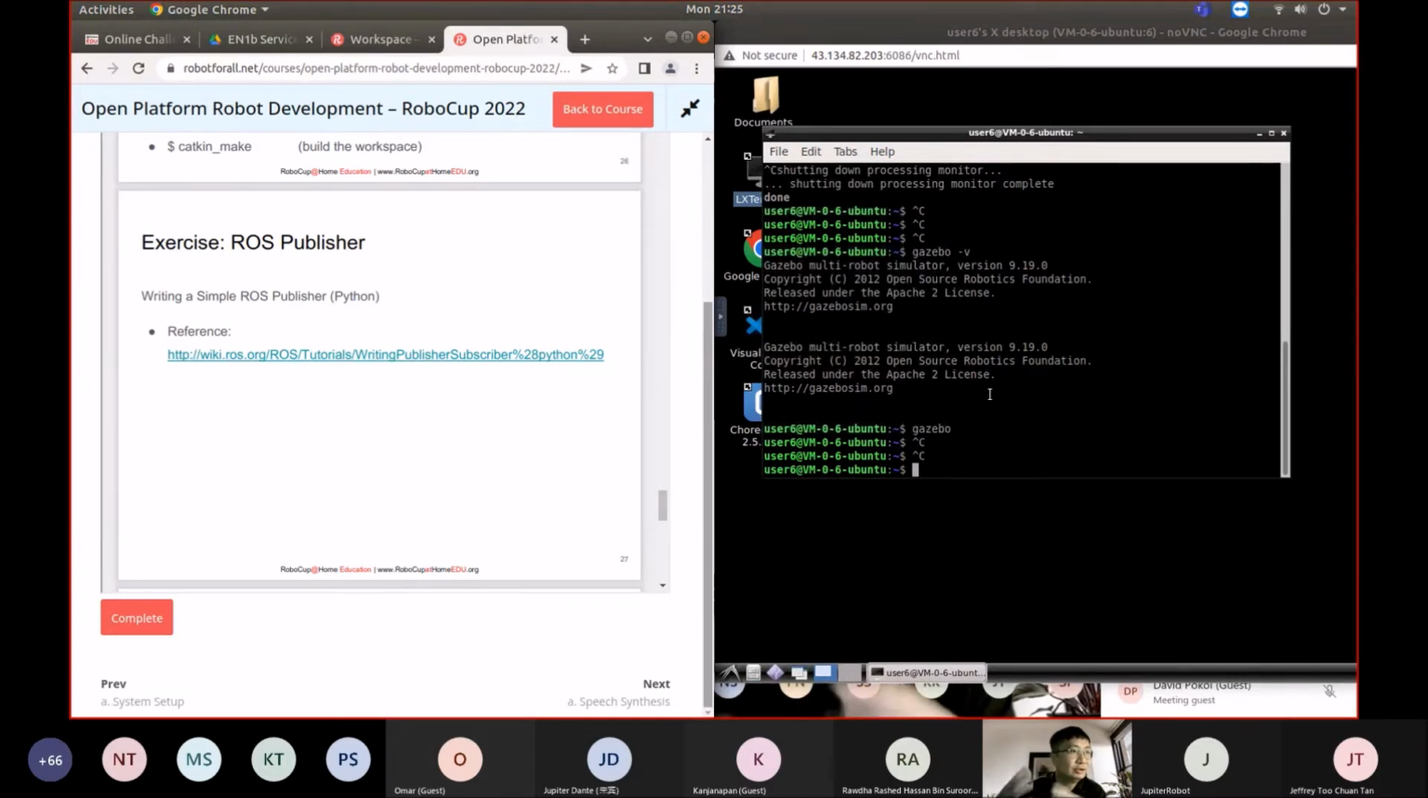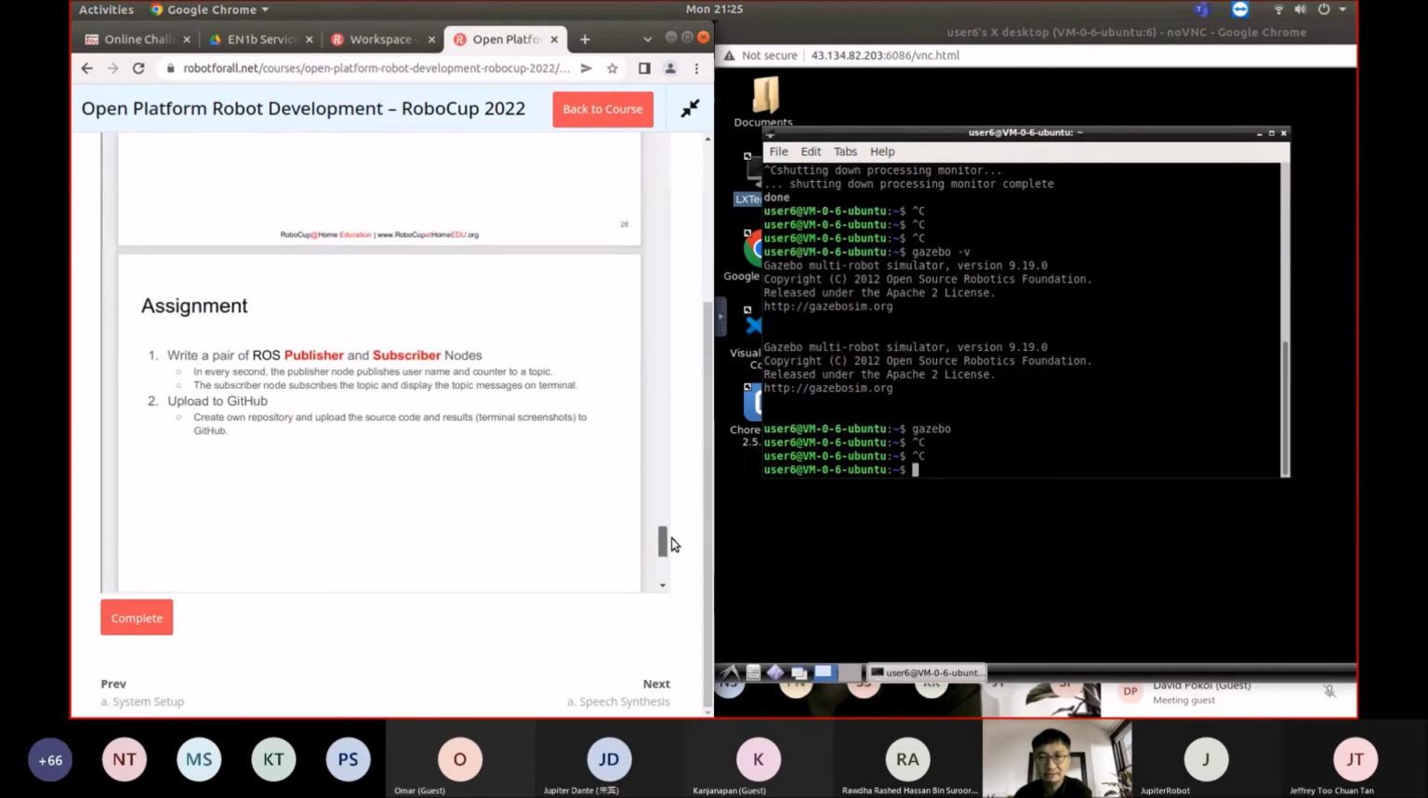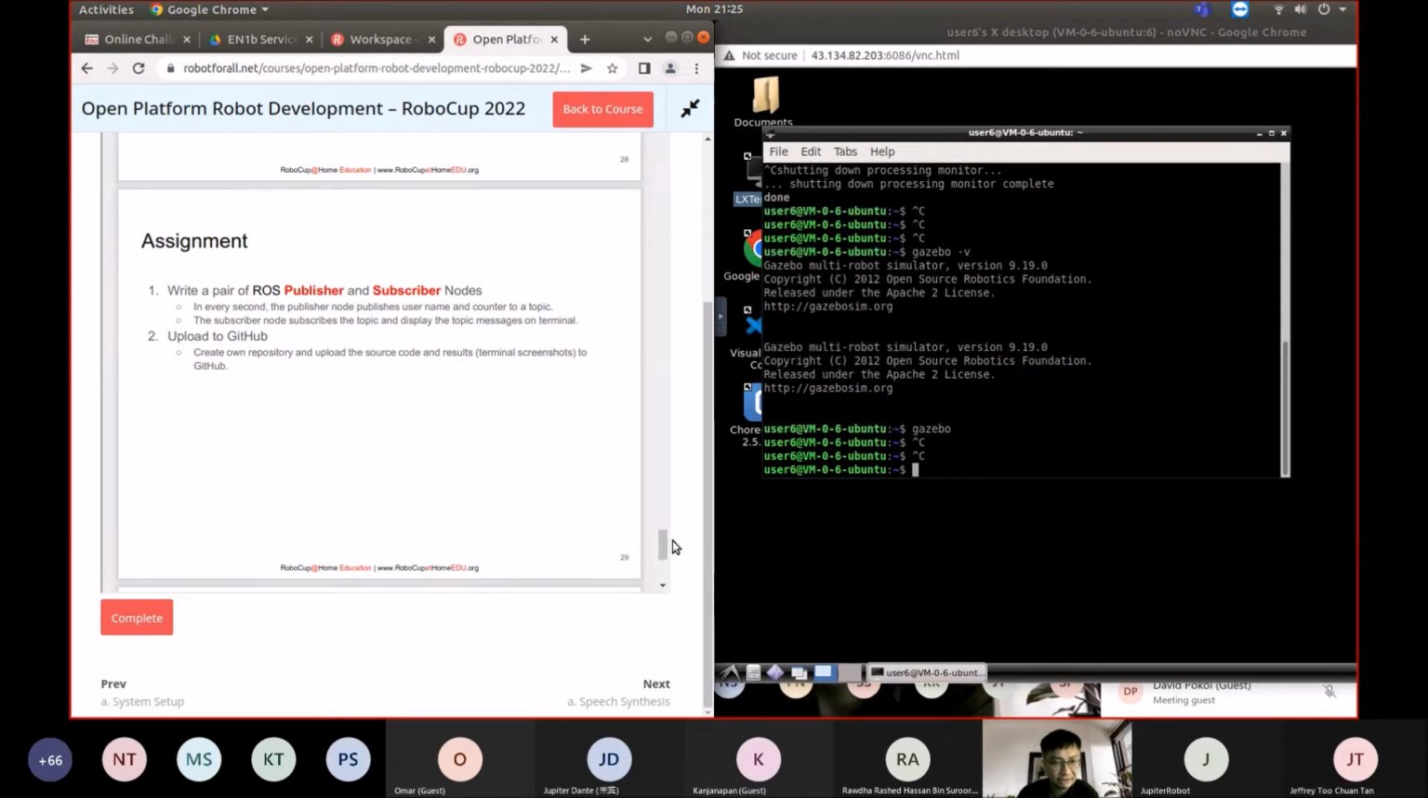You go through how you write. I mean, you go through the example so that you know how it is developed. Usually I will demonstrate this together with my student, but today, due to time constraints, I have to stop here. So the assignment is to write a pair of ROS publisher and subscriber nodes where, every second, the publisher node publishes a username and counter to a topic.